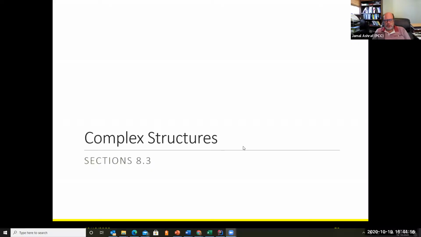Hi, now we want to talk about the complex structures. So we already talked about the sets, we talked about dictionary, and now we're going to talk about complex structure. These are getting really deep into the data structure, but it shows how easy these things are in Python.